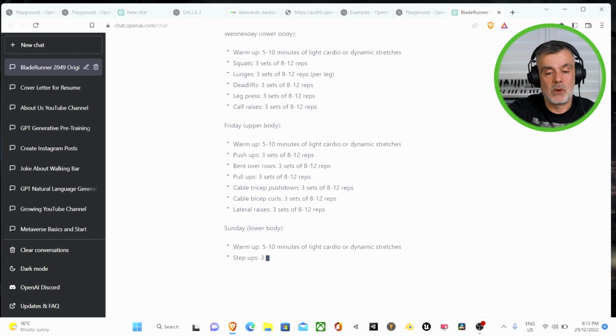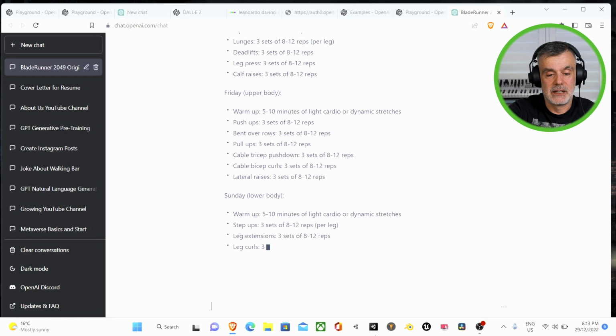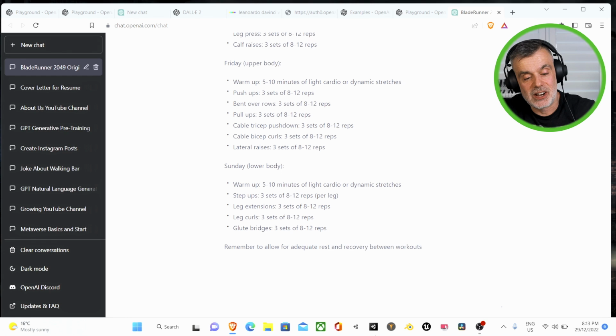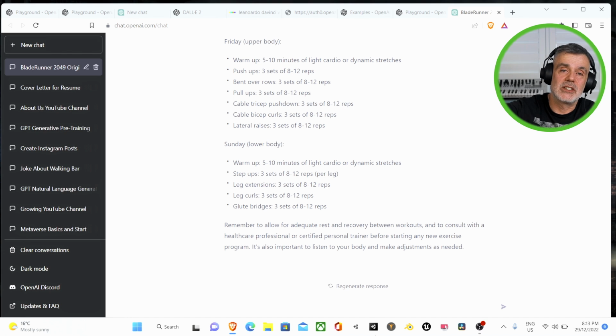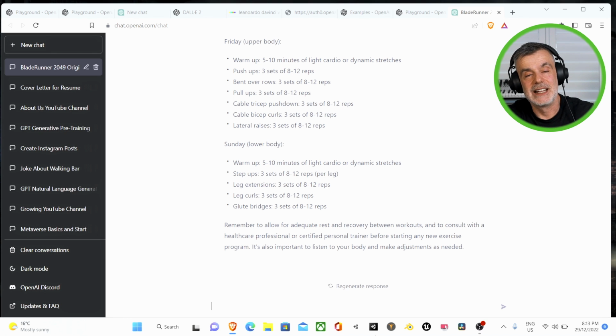Then we get a break day, we get Wednesday, we get Fridays, the upper body again. And it's providing alternate exercises for each training routine. So this is really something you would expect to get from a qualified professional. But once again, doing its due diligence, it recommends to allow for adequate rest and recovery between workouts and to consult with a healthcare professional or certified professional trainer before starting a new exercise. So even though it's giving you the exact information, it still recommends that you should go down the proper path of consulting with a professional before going ahead with the program.